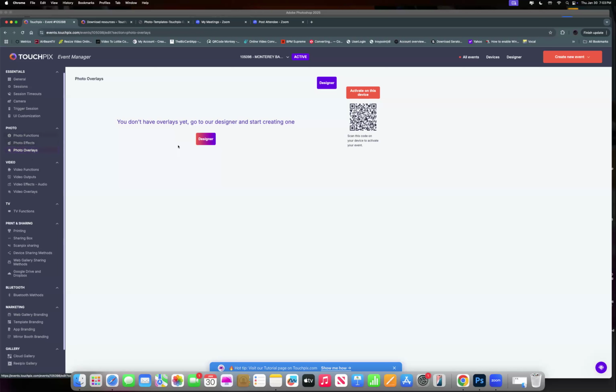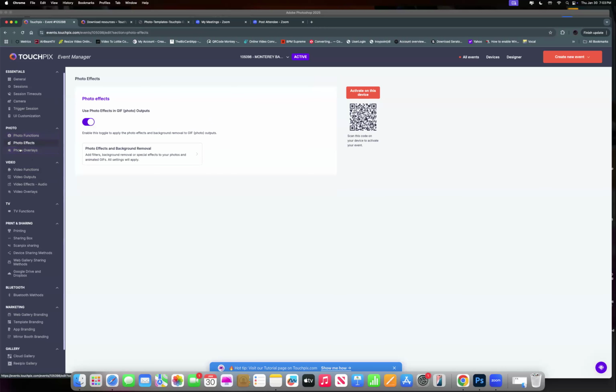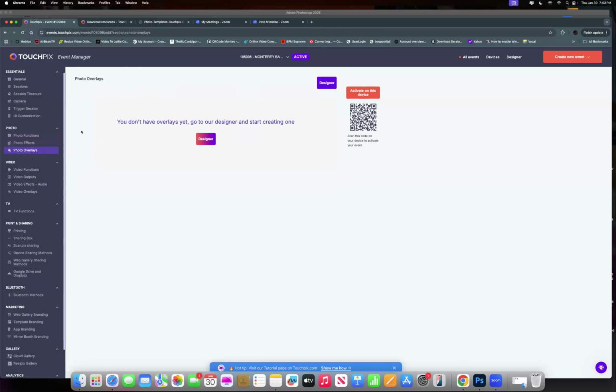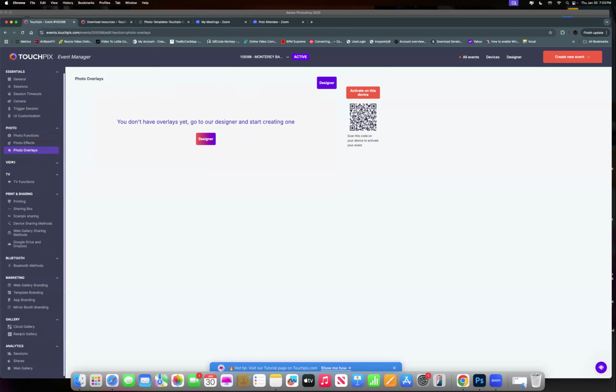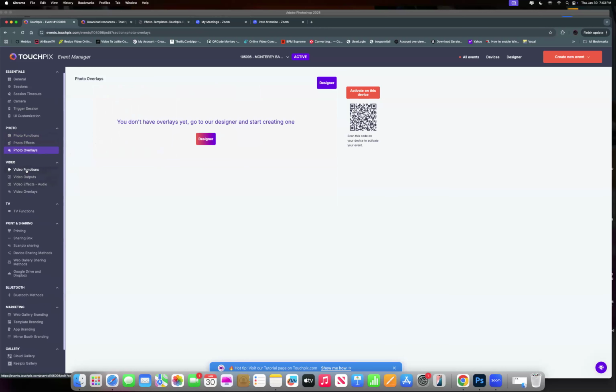So again, let's go back into that. I'll add that overlay in a bit. I guess I didn't save it. So the photo effects, photo overlays, it's going to live here. This is a cleaner way to show you that if you're doing a photo experience and you don't see an overlay here, that means you haven't set one up, right? Same thing applies to the video side of things.